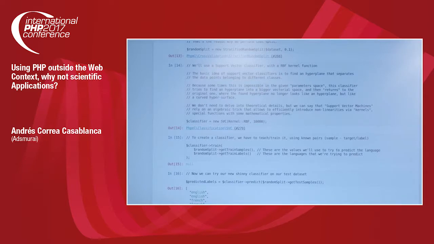So we perform that separation in the bigger vectorial space, and we return to the original vectorial space where our hyperplane won't be a hyperplane but a very curved hypersurface. But okay, that's the general idea. So the RBF is one way of doing that transformation, but there are many other ones. So this is one possibility.